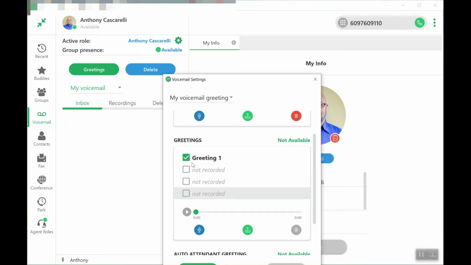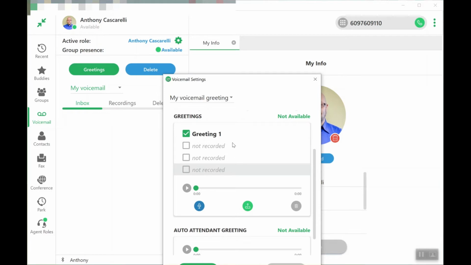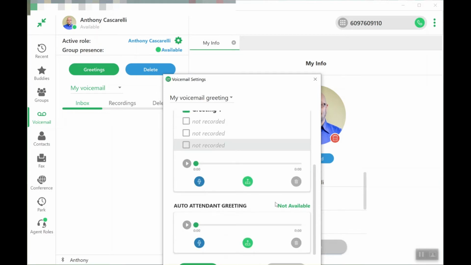So I record those. The checkbox indicates which greeting is my active greeting. And lastly, which most people will not use, is you could have an auto attendant greeting for your mailbox. Auto attendants give options. They don't take messages.